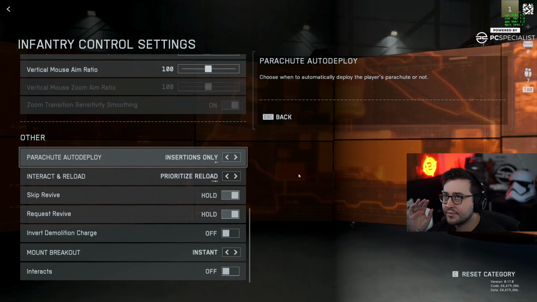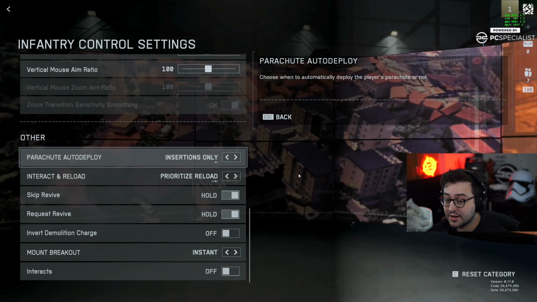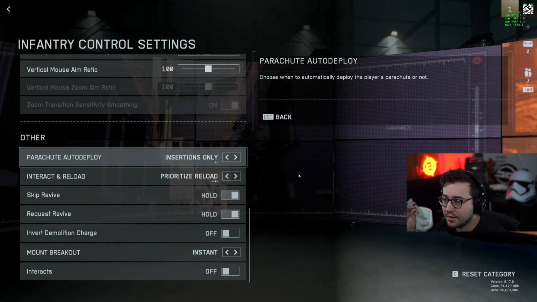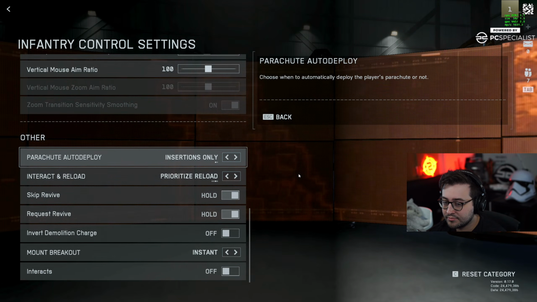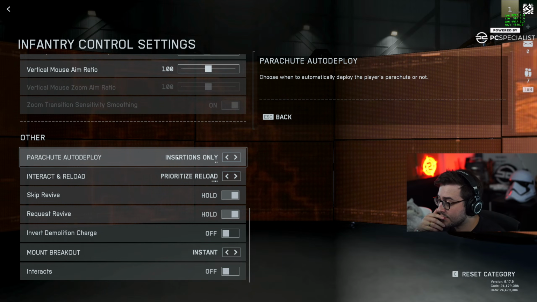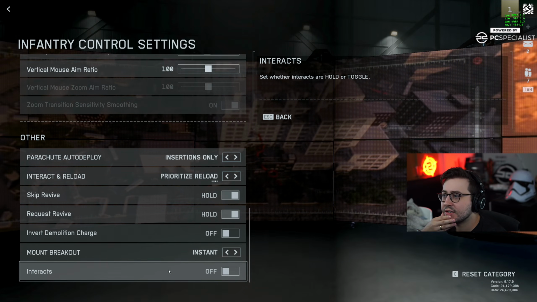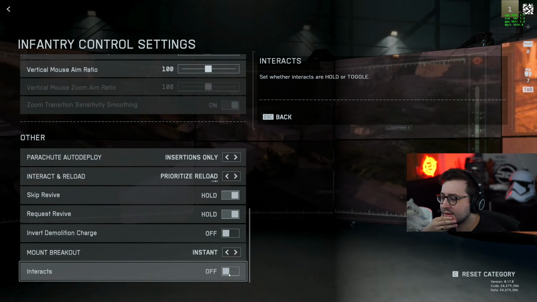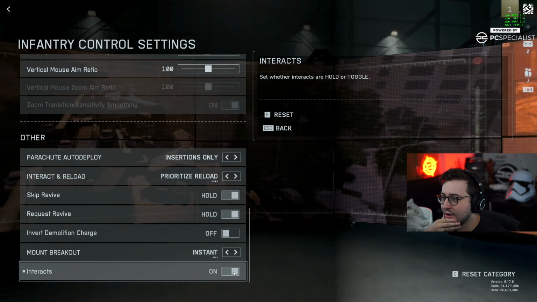insertions only. Now, think about it this way. I know you all want to be thinking about insertions right now, but there is nothing in the game where you spawn in the sky. Yet. So, what could this be referencing? Just saying. Mount breakout, yeah, we've already done that. And interact, a hold or toggle. Well, that is, hang on. Interact, a hold or toggle. Off, on.